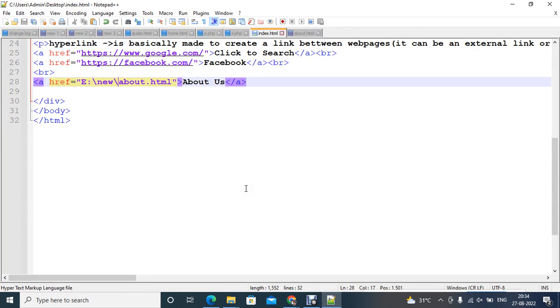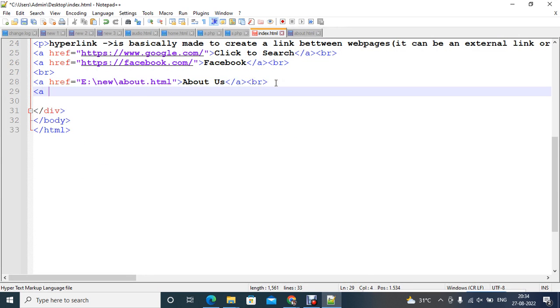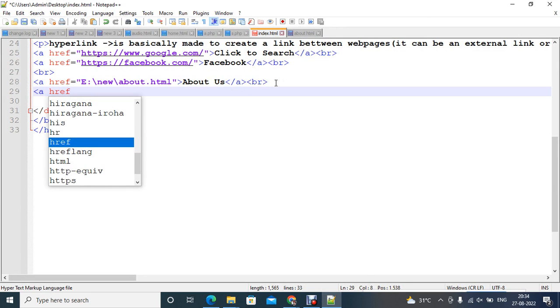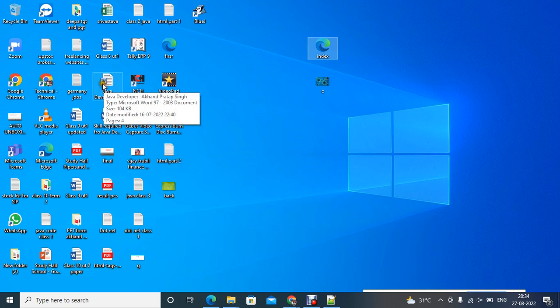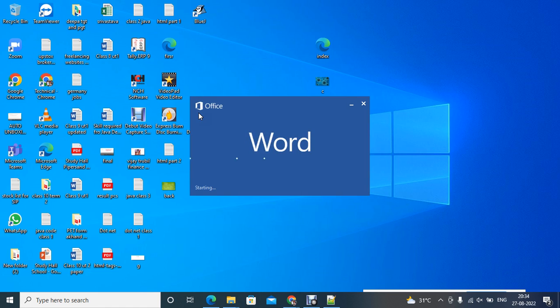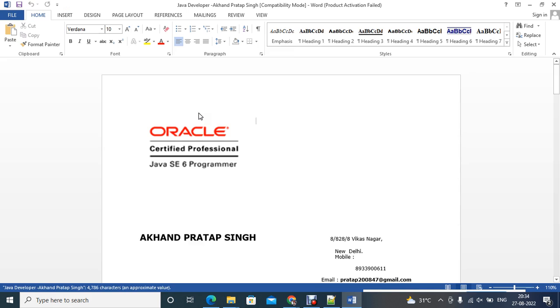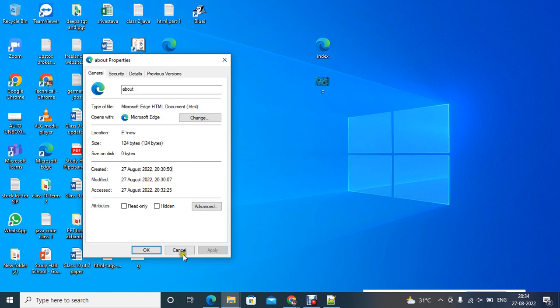Suppose I wanted to make a downloadable file, that also is made with a hyperlink only. Suppose I will attach one downloadable file here. Okay, the link will be the same. Suppose the downloadable file is, I'm attaching this Java developer, my CV. So let's open this file and see exactly what it is. Okay, it will look like this. Let me attach this file to that place.